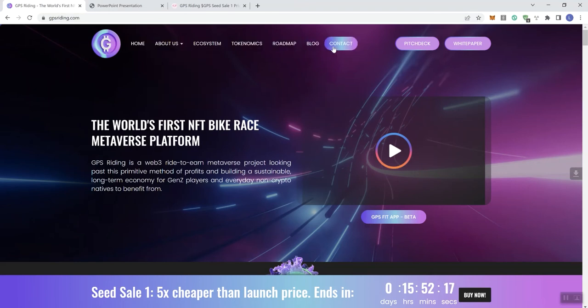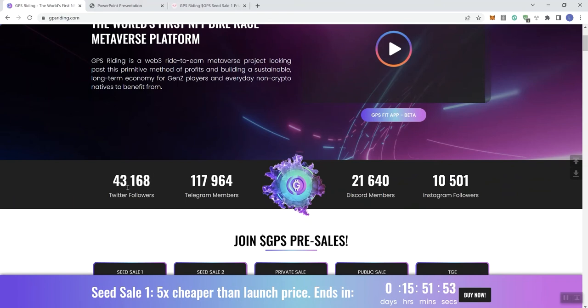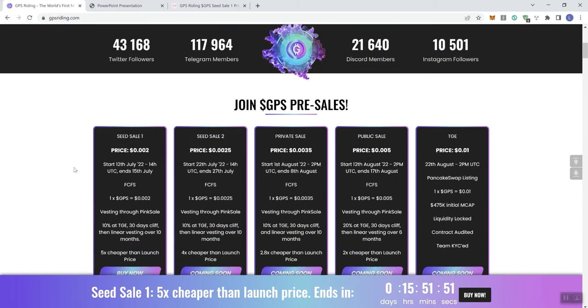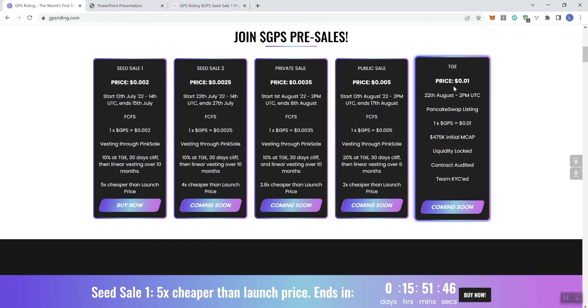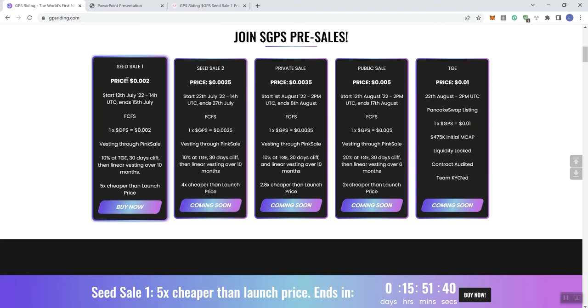We see a number of different links up here in their navigation bar, respective links for the pitch deck and white paper, and then some information in regards to the token, that it's a Web3 ride to earn metaverse project looking past this primitive method of profits and building a sustainable long-term economy for Gen Z players and everyday non-crypto natives to benefit from. We also have a video here that you can press play on, but I'm not going to engage with that. And then we see some information in regards to the socials and how many members they have on each. So we see their pre-sales, and we see pricing levels for each of them until you get to the token generation event, where the price is 0.01, and clearly you're getting a better deal here.